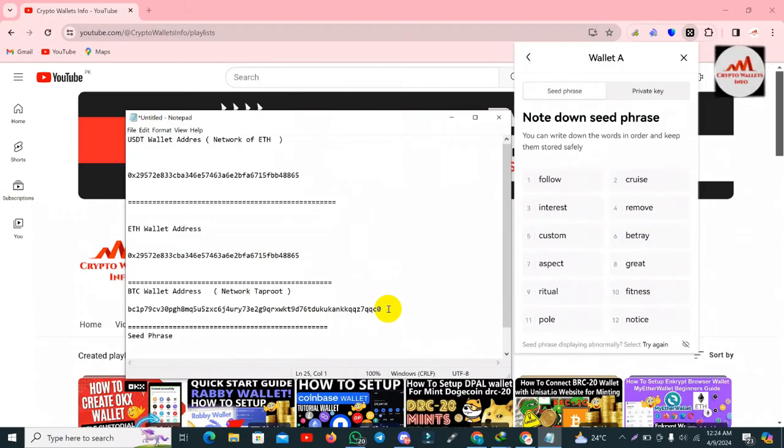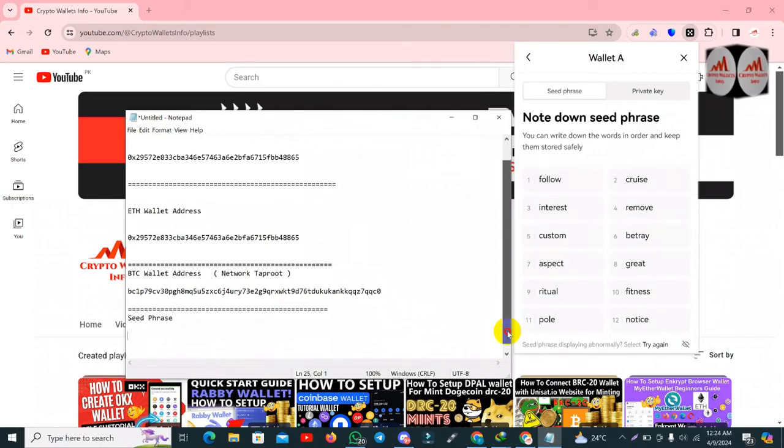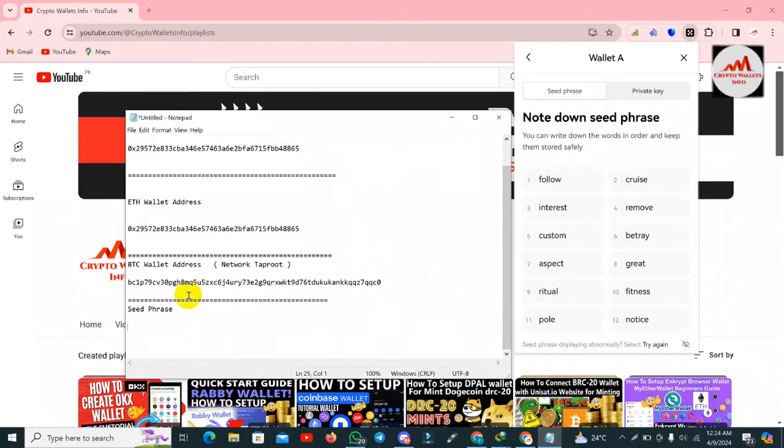Okay, now type here, going down a little. Now type number one, followed by second, third. I think all the phrases are correct. Before saving this file, I must cross-check that all phrases and spellings are correct, otherwise you can't recover your wallet.